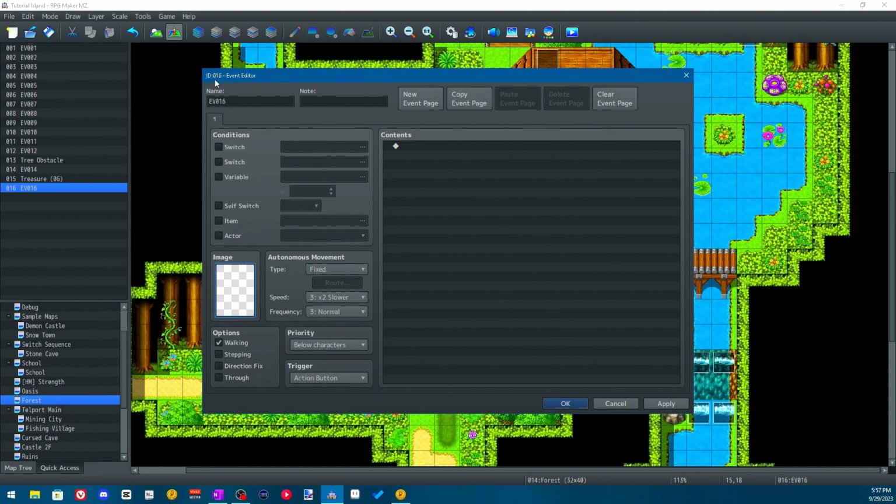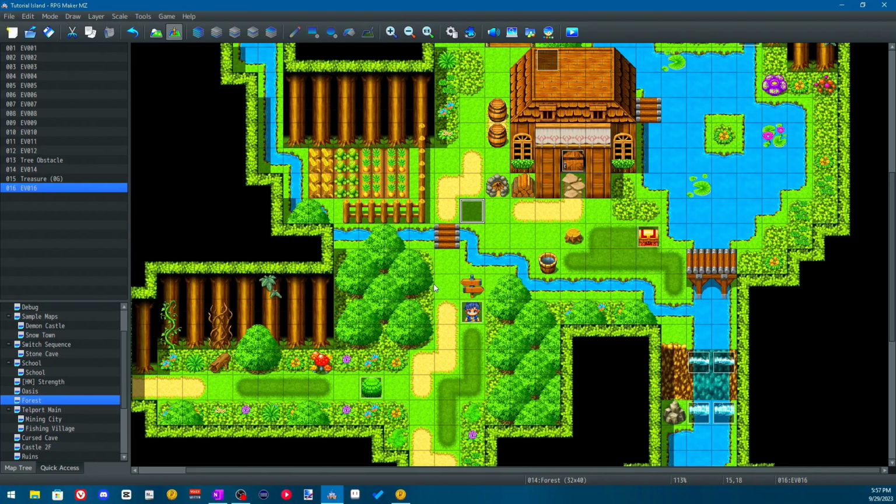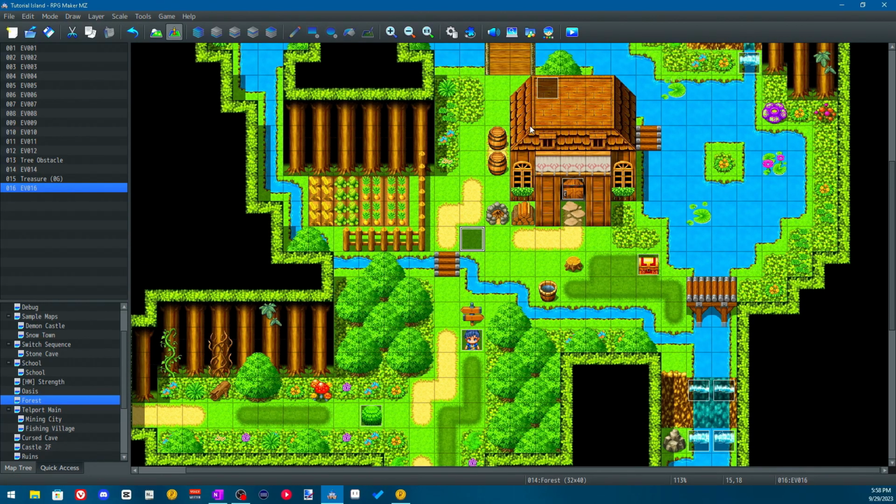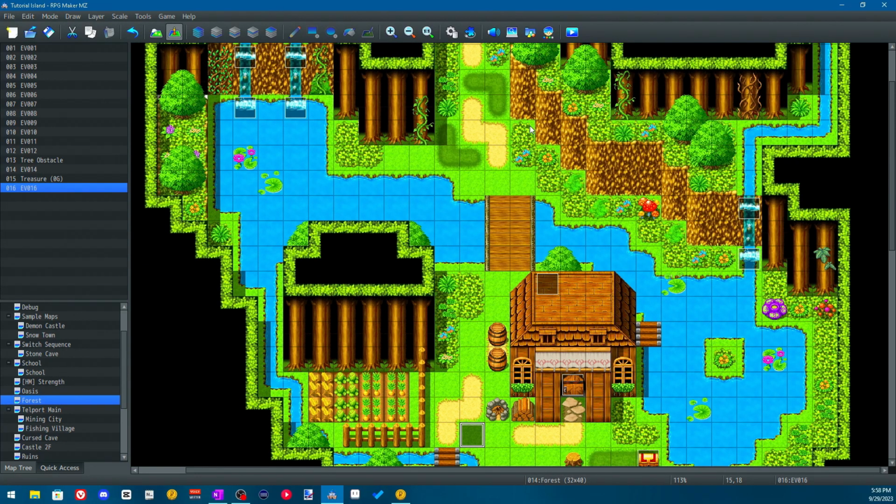If you look in the upper left here, this is the event name. You should basically always be giving your events a name. If it's a treasure chest, name it chest. If it's an NPC named Sam, then name it NPC Sam. This is really important when you get to making larger maps with more and more events. You don't want to be playing Where's Waldo in a crowded town trying to find Sam among 20 other NPCs, door events, and everything else.